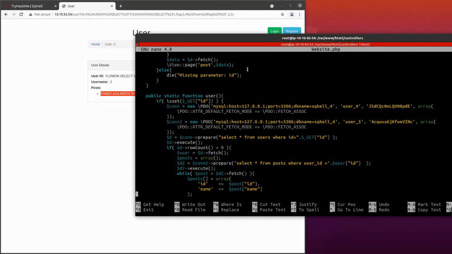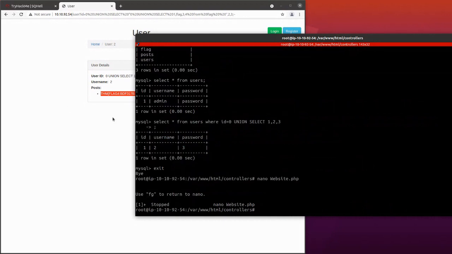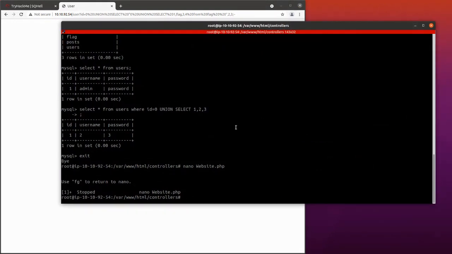So that is it, basically. Yep, those are all the flags. We've found everything in there, and that's SQL completed.